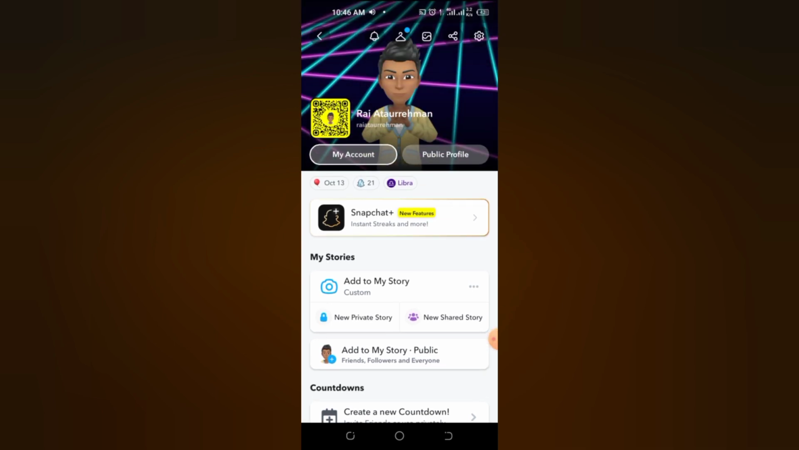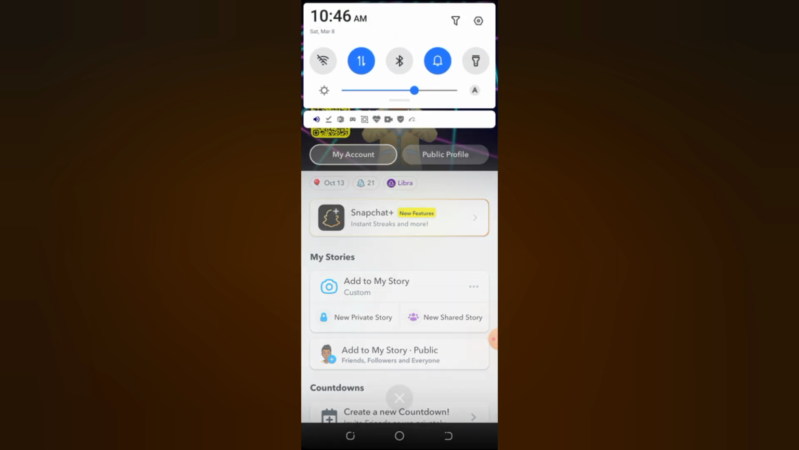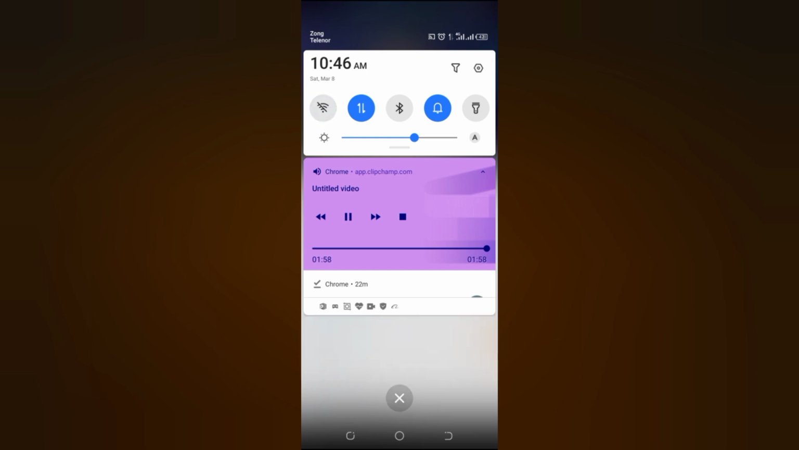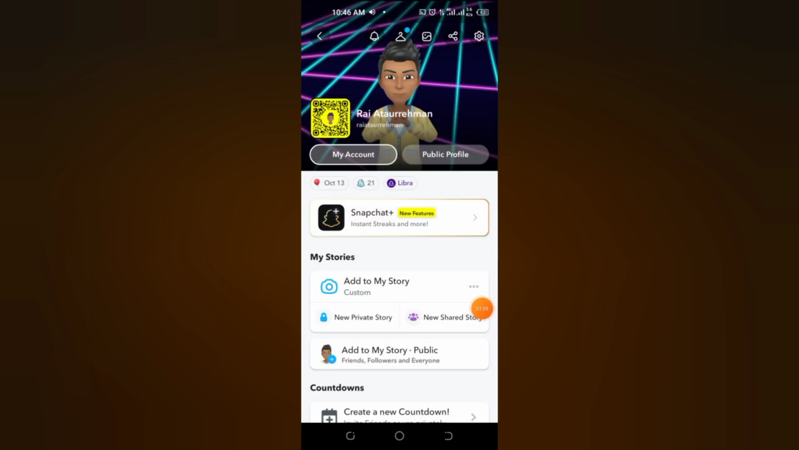Step 3. Restart your device and internet connection. Restart your phone and internet connection. Sometimes, Snapchat blocks certain IP addresses temporarily, and restarting your router may give you a new one.